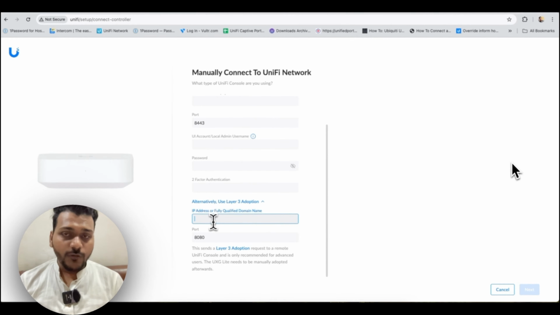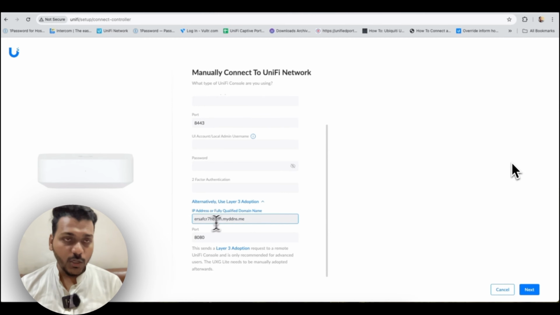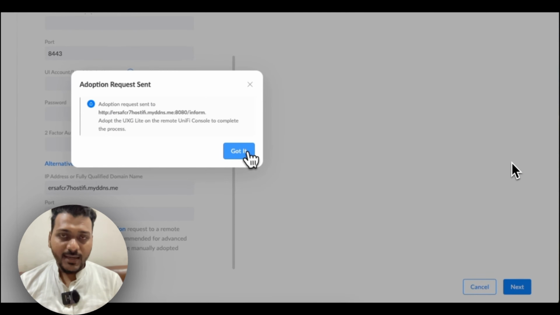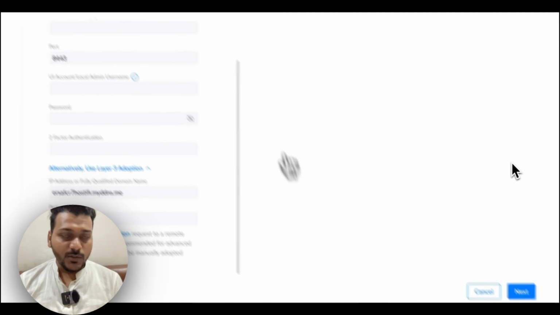So here I have to put the fully qualified domain name or the IP address. For HostiFi I have the host name, my custom domain, through which I can access the controller. So I will put that, and the port should be 8080. You have to make sure that in Layer 3 adoption the port should be 8080, and then you have to click on next, and it says the adoption request was sent to the controller.